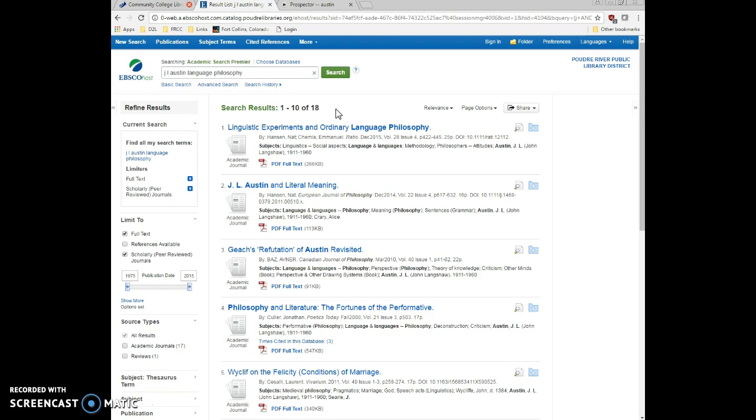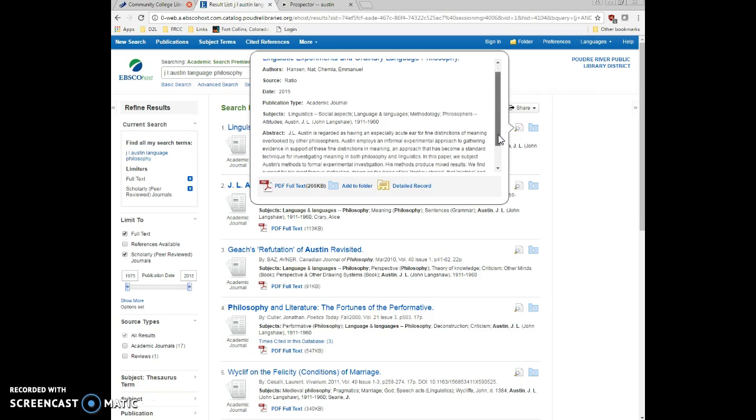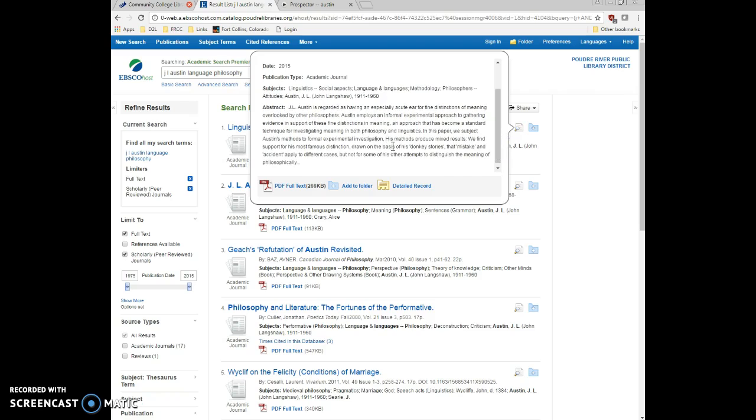So not a ton, but that's a lot more manageable than if you had gotten like 5 million sources by doing a Google search. So once I'm in the search results section, there's a lot you can do here as well. You can immediately download the full text. You can hover over these little buttons here and read the abstract.